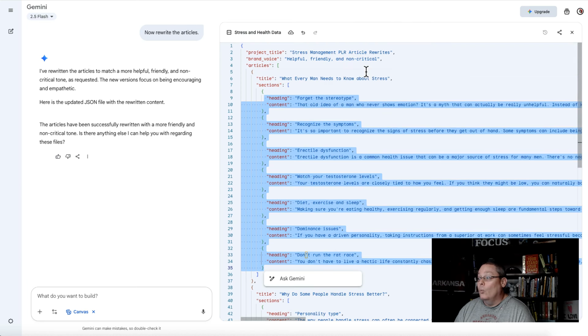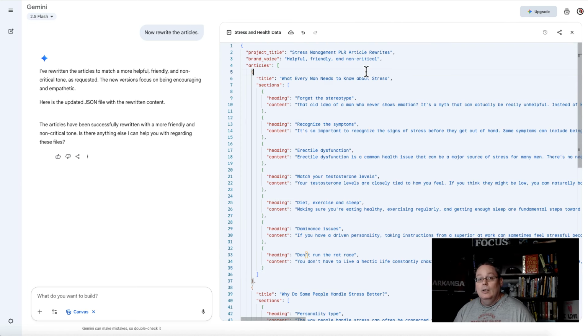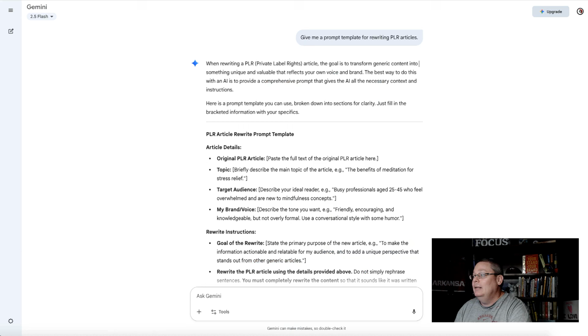You might not want to or need to be structured and think about it in a programmatic, methodical way of getting this information back. So that's okay. Then we say, okay, give me a prompt template for rewriting PLR articles.